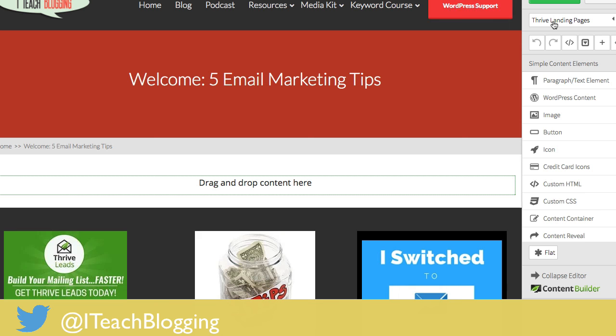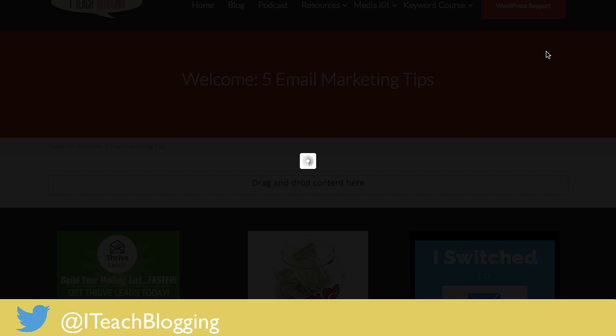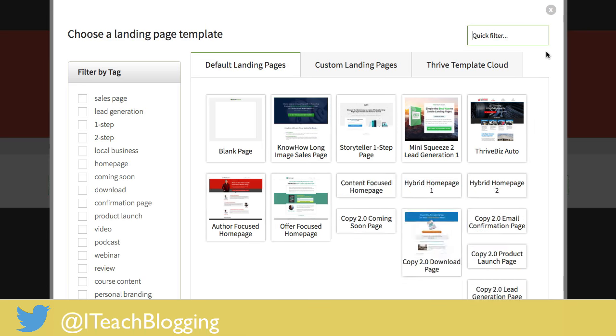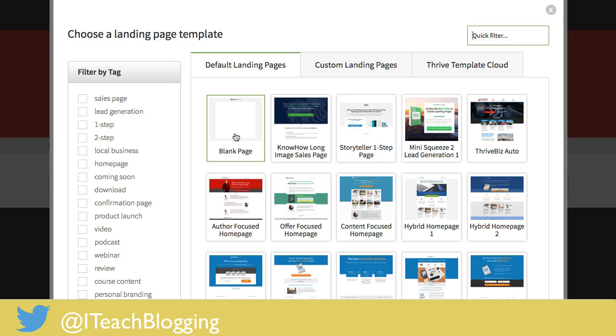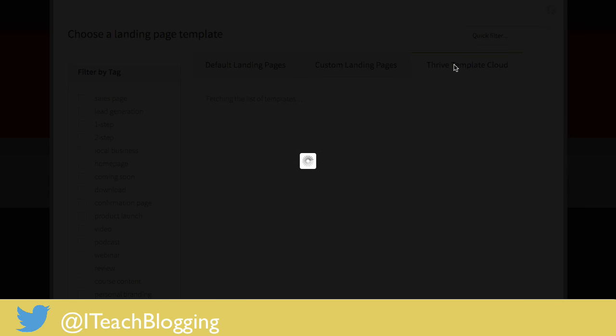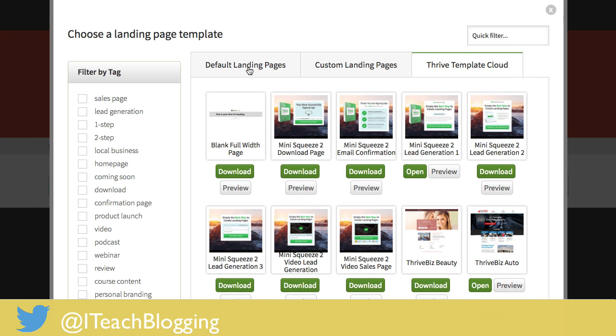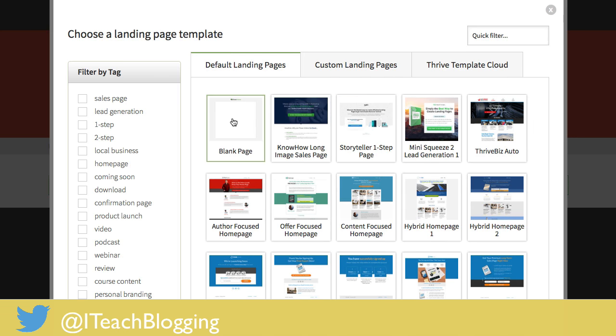Instead, I'm going to go over here to Thrive Landing Pages, and I'm going to say Choose Landing Page. This is something about Thrive that makes life so much easier, is that it has a ton of templates to choose from. Now, you can start with a blank one if you want. They have default landing pages. They now have these templates called Thrive Template Cloud, and they're always adding new ones. And this is a handy one to note, is that they have a blank full width page, which is really nice to know, because the blank one here is not full width.